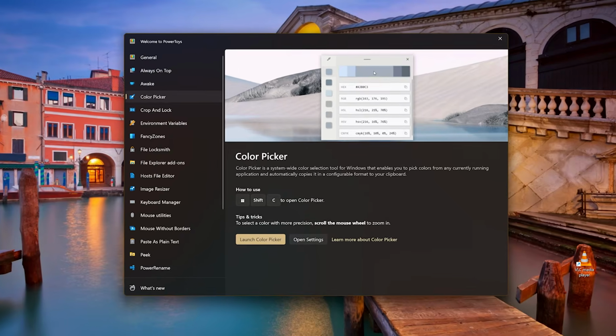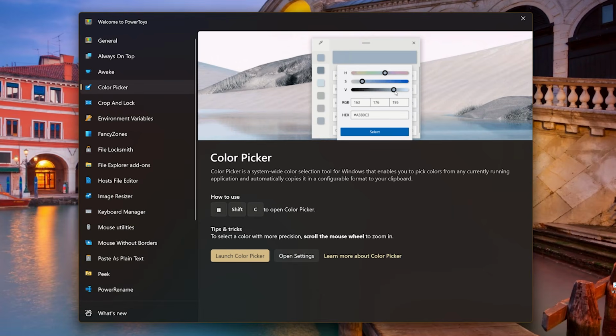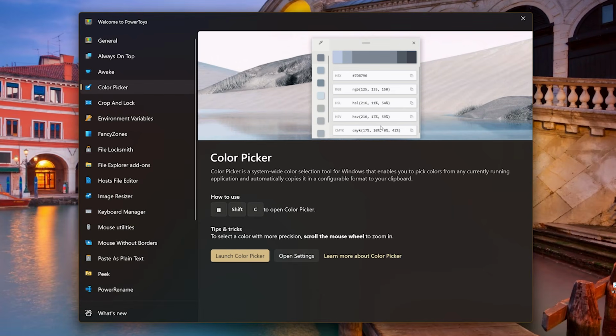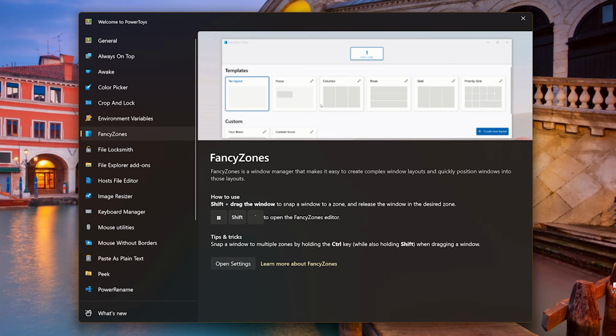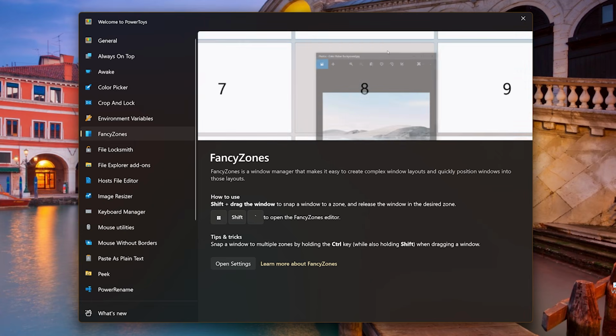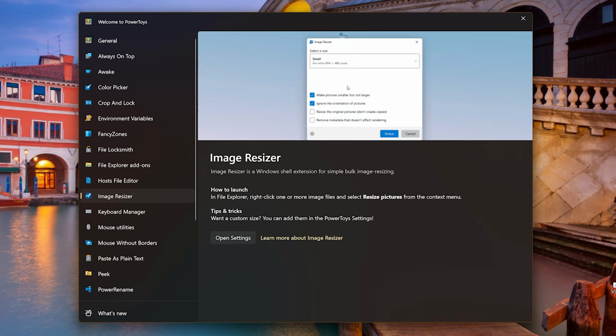Some of the tools I use include the color picker, which allows you to select a color to find out what color it is, which is useful for artists and designers. Fancy Zones allows you to personalize the layout of your desktop. This comes in handy when working with a multi-monitor layout or large monitor. Image Resizer allows you to resize images in bulk.